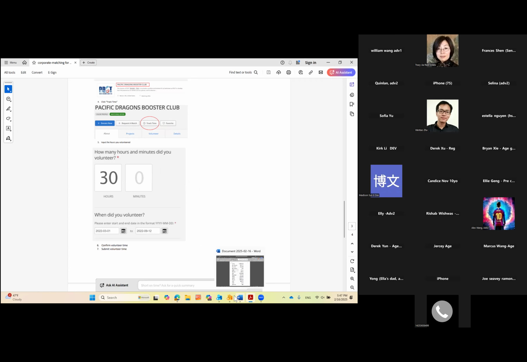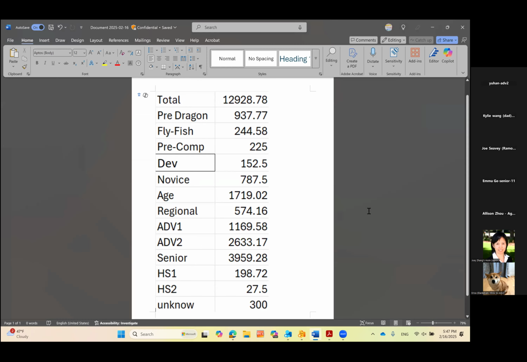After you send the request, we will receive your donation within 1 month to 2 months. So far, from September to December 31st, we have received about $12,900.